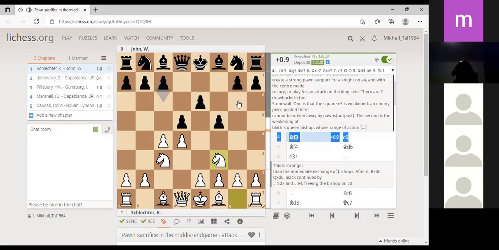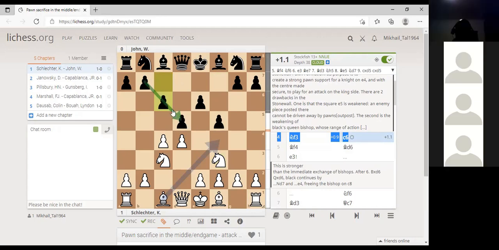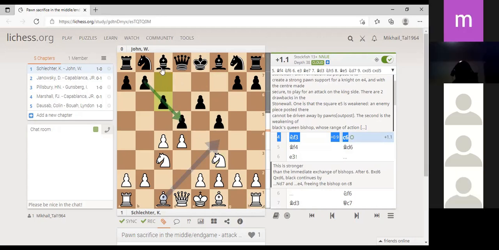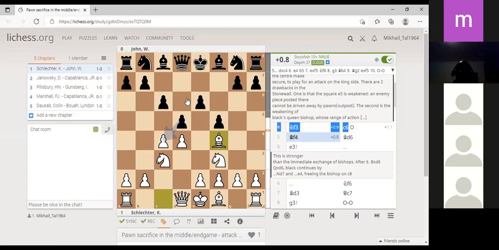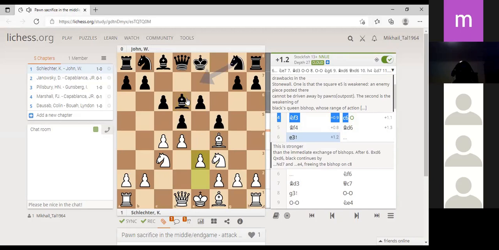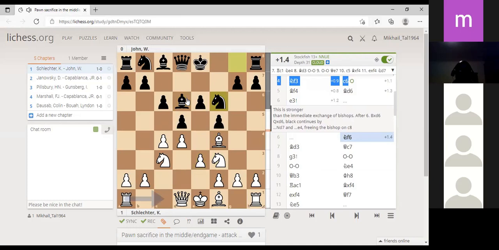Knight F3. White just continues with his normal development, and there you can once again see Black's pawn formation. There's a pawn chain happening, but look at how his light-squared bishop is already being more and more restricted. Okay, bishop goes to F4. Bishop D6, sorry, and there you see White just continues as normal.